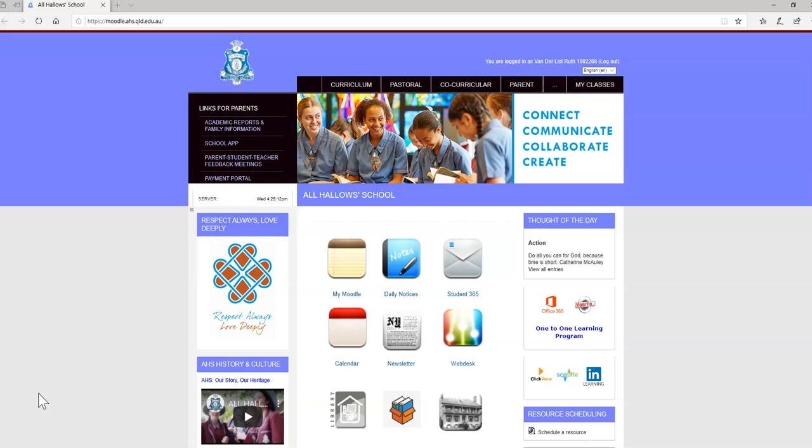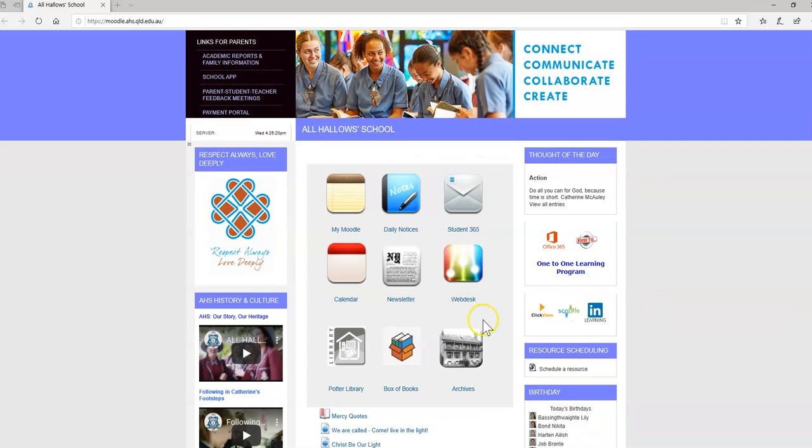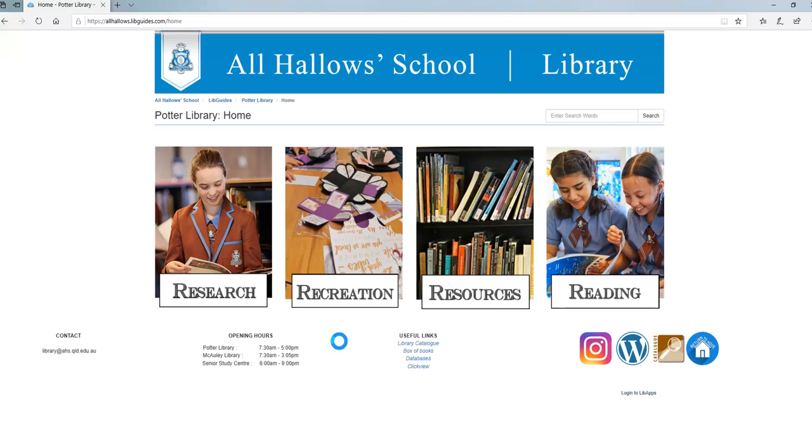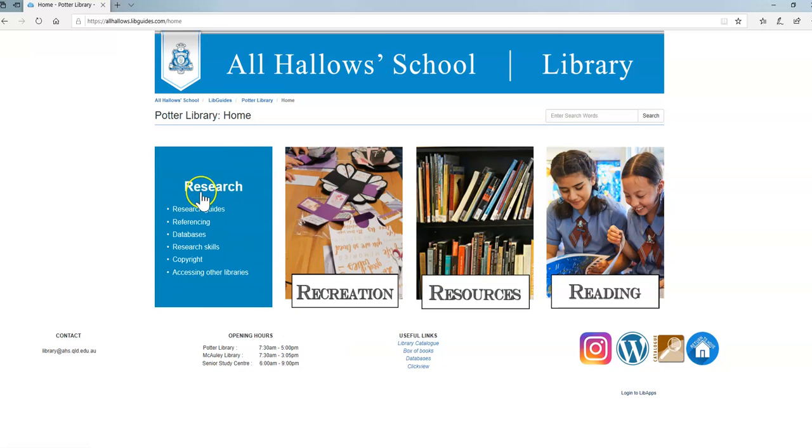What we're going to do is go straight, as you can see, we're currently in Moodle at the moment. Girls, really important that you make sure that you're signed in there at the very top. But let's scroll straight down here into the Potter Library and click on the grey icon. And as you can see here, we're at the main landing page for all of our LibGuides. We're going to jump straight into the research section, which is this very first one right here.